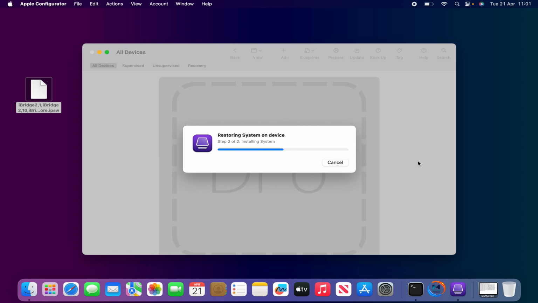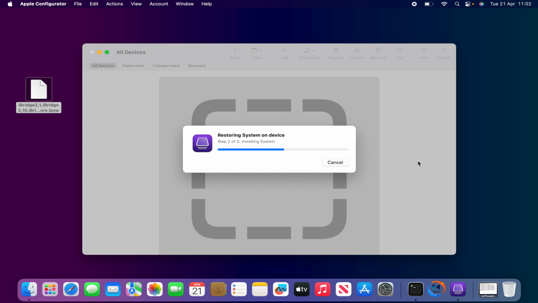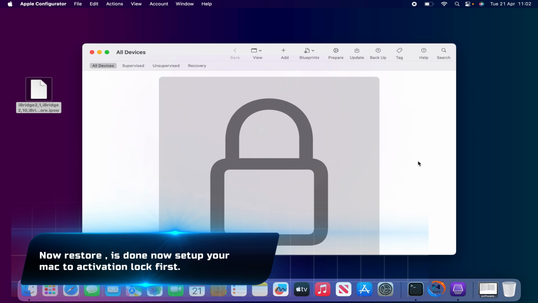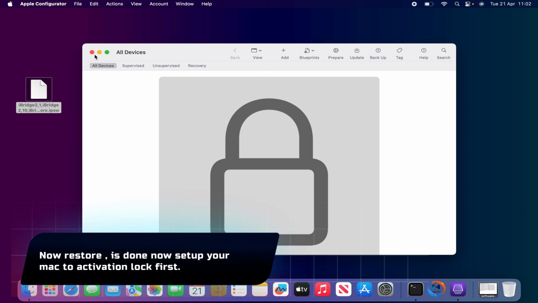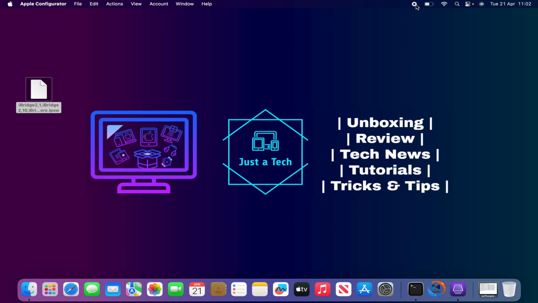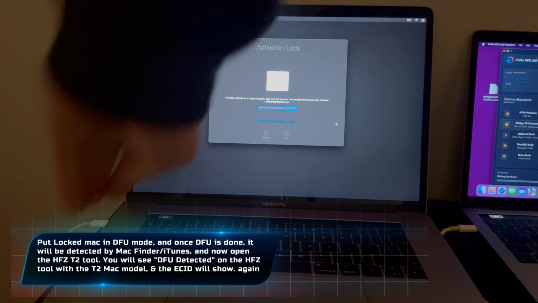Now once the restore is done, your MacBook will go to the recovery globe screen, or it will show the Apple logo with a loading bar. So just wait for it to complete. Once the restore is done, set up your MacBook to the activation lock screen again. So now you can see the restore is done. I've already done that, so that's why I have shown you the quick way. Now you can see my MacBook is on the latest iBridgeOS 10.4. Now it's ready for the bypass.